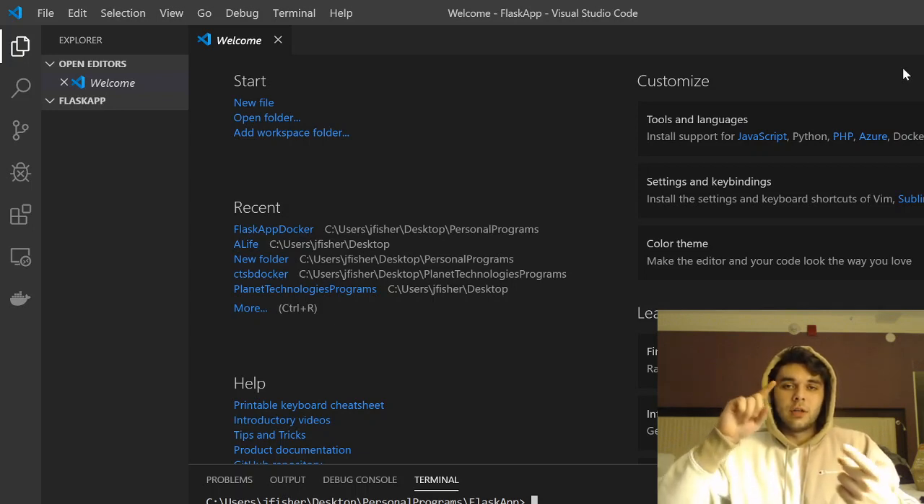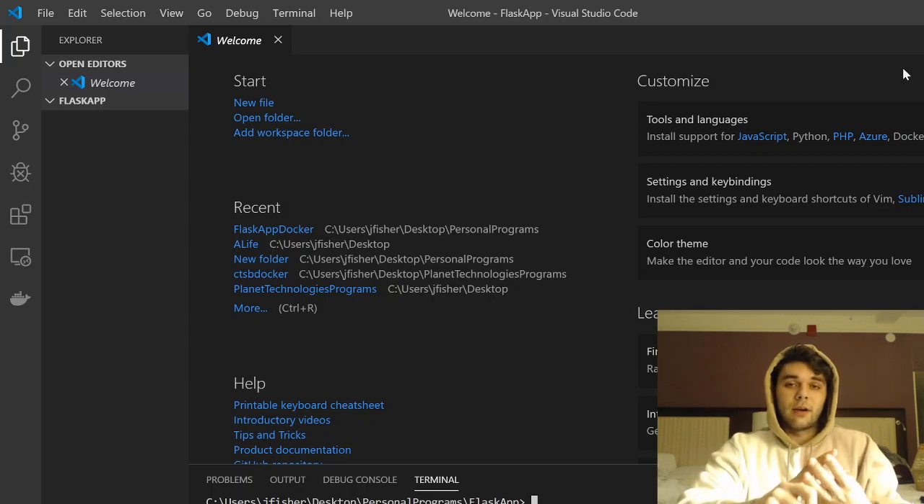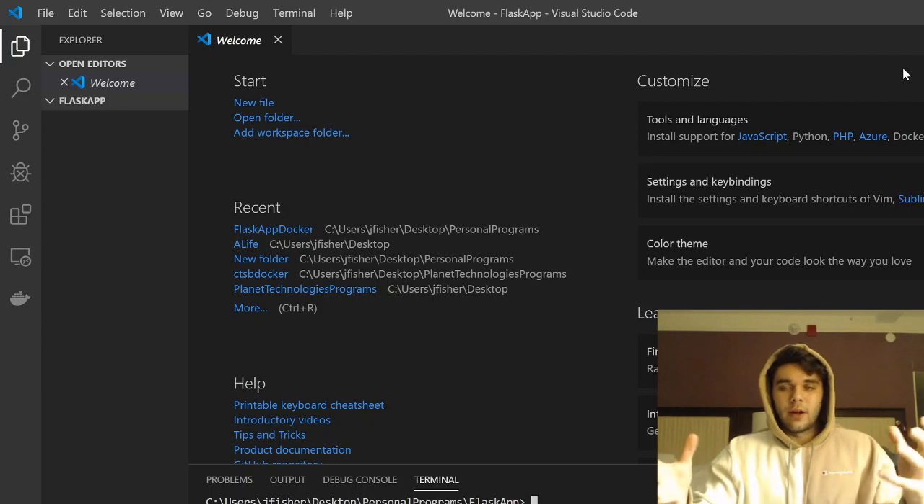Step one is going to be create the Flask application. Step two is going to be create the Docker file. Step three is going to be create the Docker image. There's going to be more than three or four steps. Step four is going to be build the Docker image.